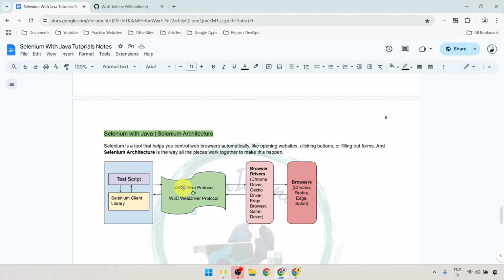And whatever code we write, the Selenium library takes that code, translates it, and provides it to the JSON wire protocol or the W3C WebDriver protocol, depending on the Selenium version. Mostly it would be Selenium 4, as it is the current version. In future, the version may differ and these details may change, but as per the current scenario, it is W3C WebDriver protocol. And then this protocol acts as the messenger, sending our commands to the browser driver. The browser driver receives the command and translates it into actions that the browser understands, and then the browser performs those actions. And then the browser sends the response back to the test script.